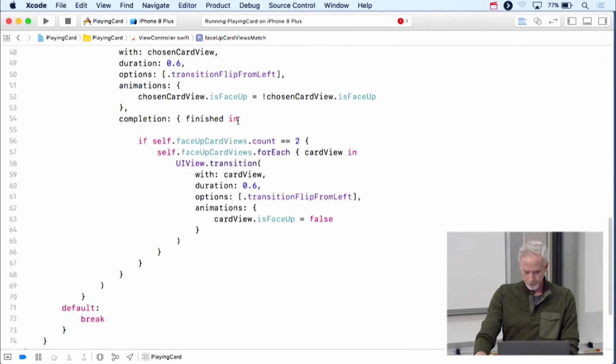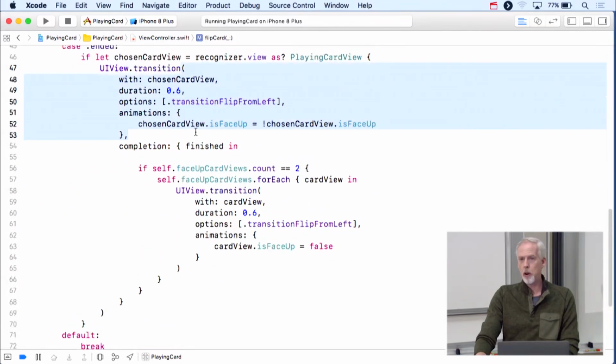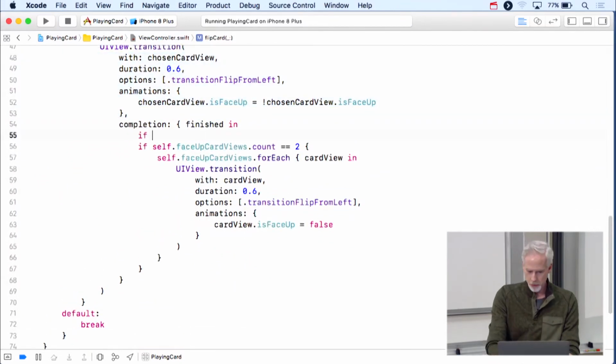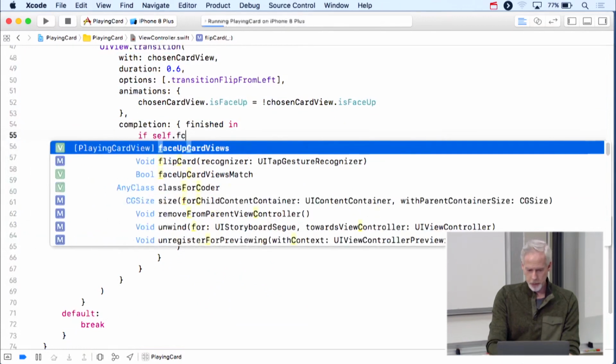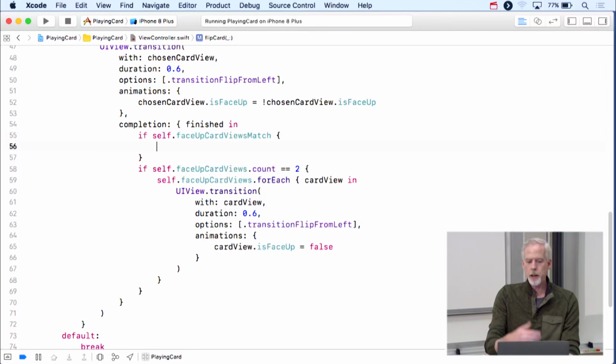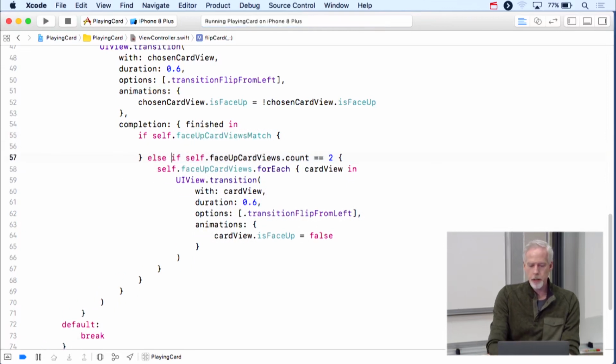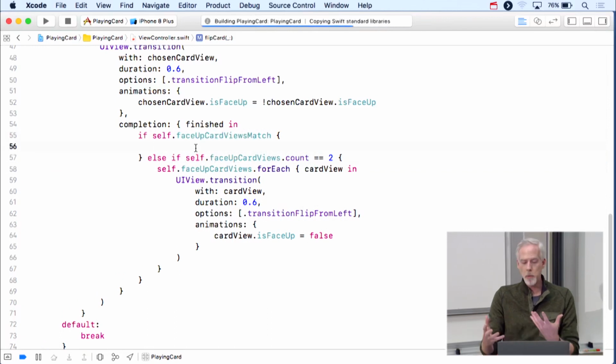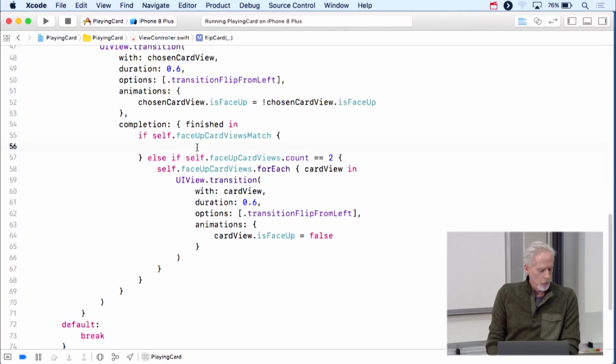So down here, after I've done my first card flip, I'm going to say if self.faceUpCardViewsMatch, then here I'm going to do the animation. Otherwise, I'll go on and check just to see if we have two face-up cards that don't match, and then we'll do that flip down thing. But in here, we're not going to flip them down. We're going to make them big and then make them small. So we're going to use our UIViewPropertyAnimator here. Very simple to do.